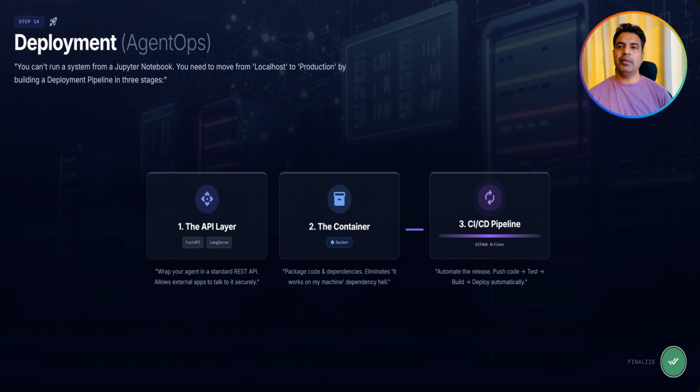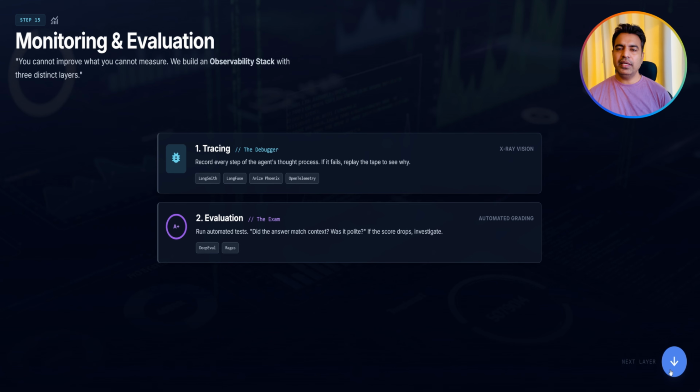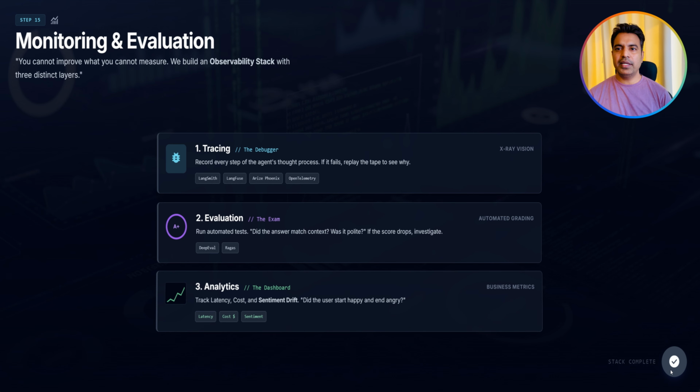Second, evaluation. We run automated tests. We use frameworks like DeepEval or Ragas to grade the agent. We ask, did the answer match the retrieved context, or was the tone polite? If the score drops, we investigate and improve it. Third, analytics. We track business metrics. We look at latency, cost, and crucially sentiment drift. Did the user start the chat happy and end it angry? That is the ultimate metric.